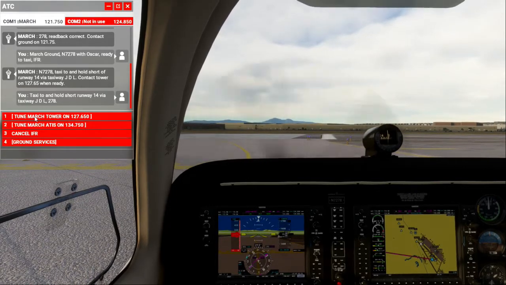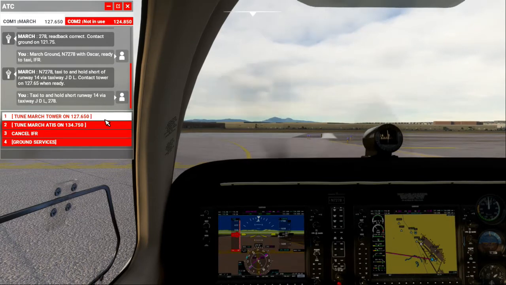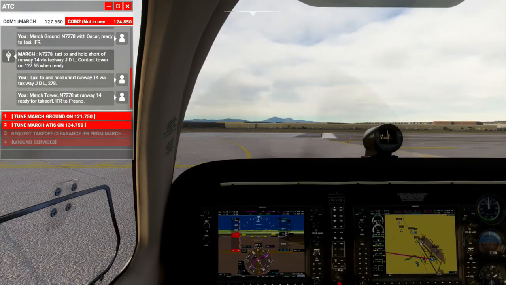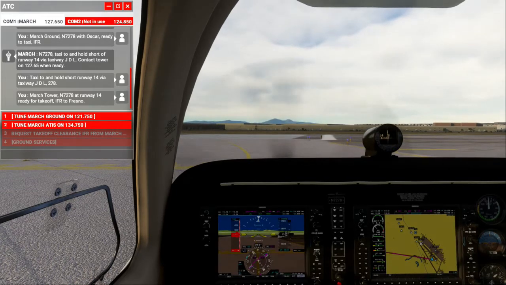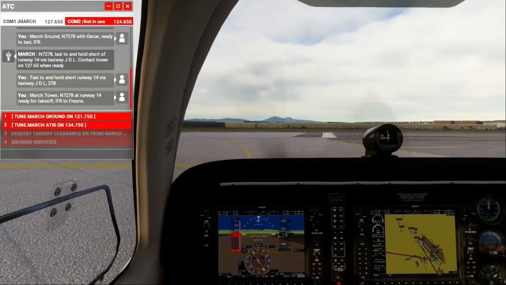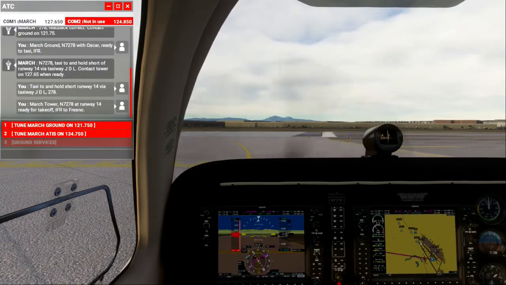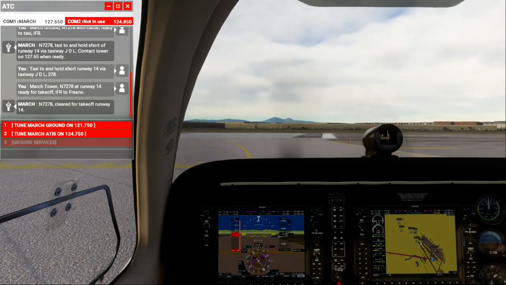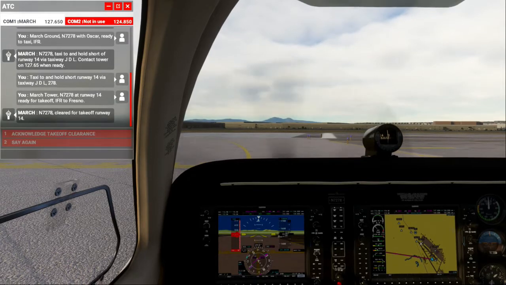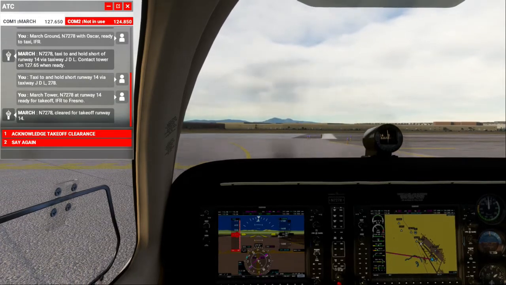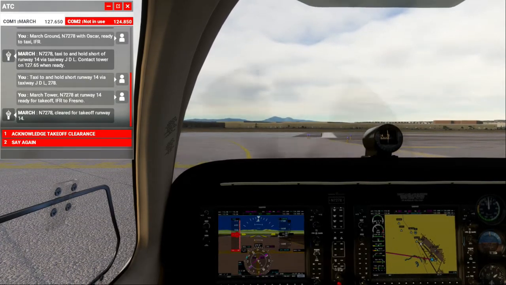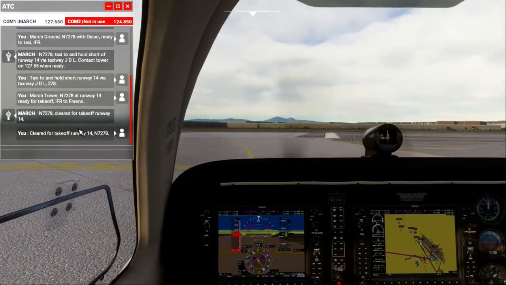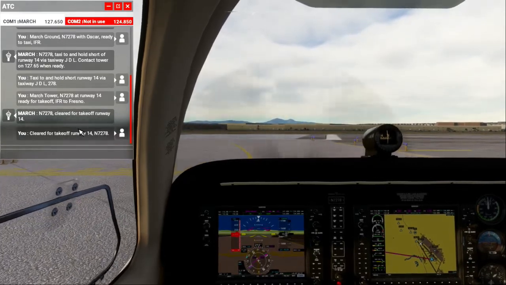Tune to the tower and request takeoff. Tower, Beechcraft November 7278 at runway 14 ready for takeoff, IFR to Fresno. Beechcraft November 7278, cleared for takeoff runway 14. All right, acknowledge that. Cleared for takeoff runway 14, Beechcraft November 7278.